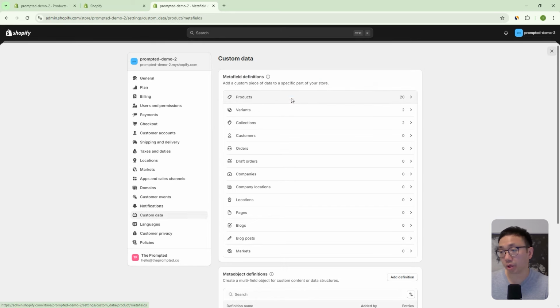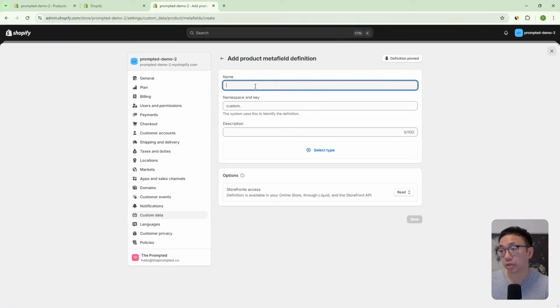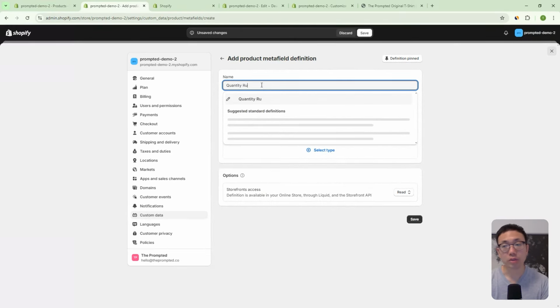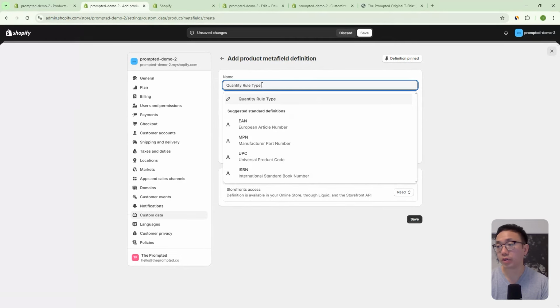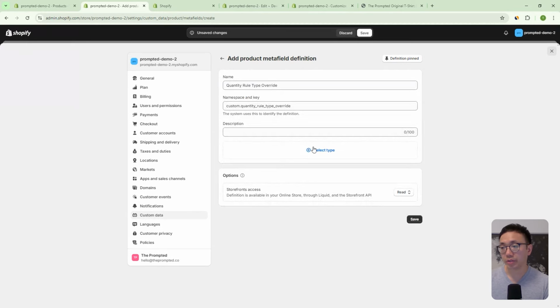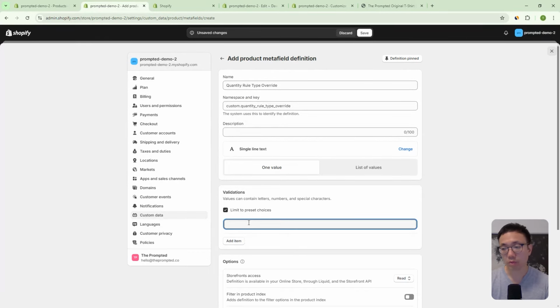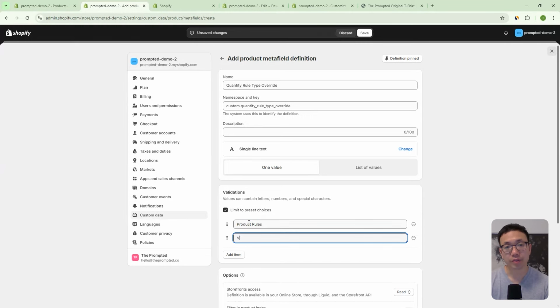It's going to be another product meta field, and this is the override. And so we're going to add definition, and we're going to call this quantity rule type override. And this is going to be type single line text. And it's going to be one value, limit to preset choices, product rules, and variant rules.